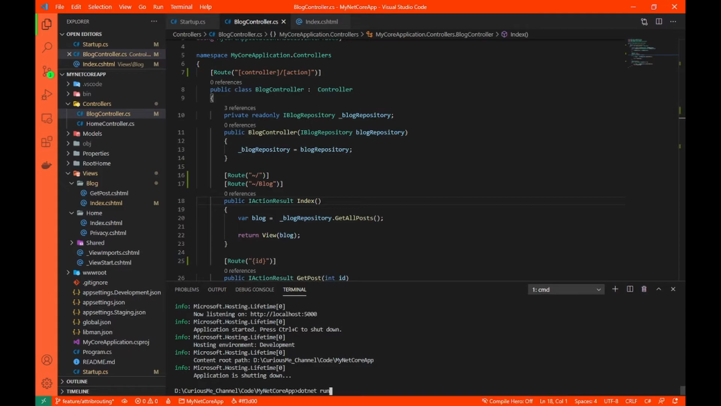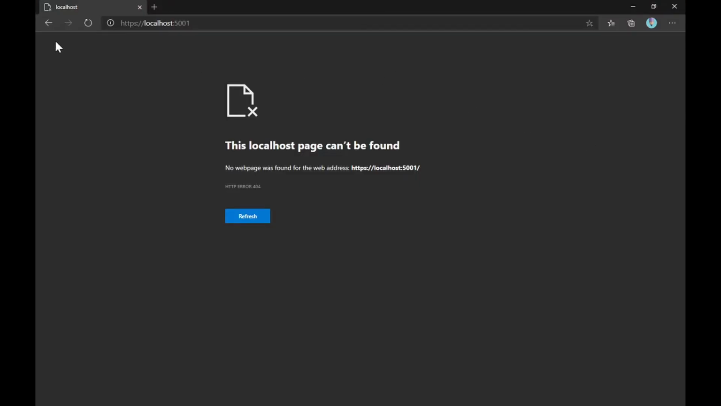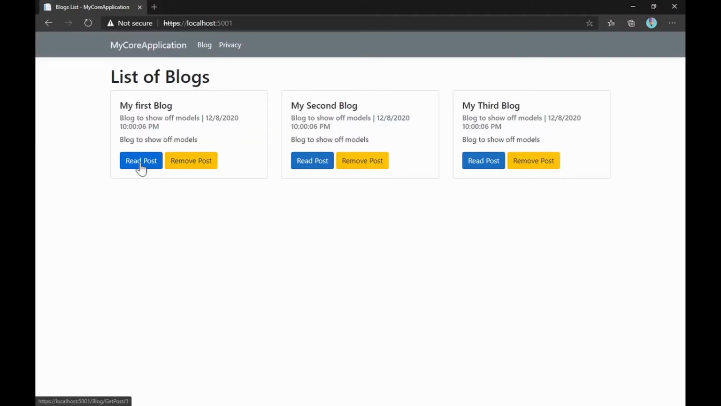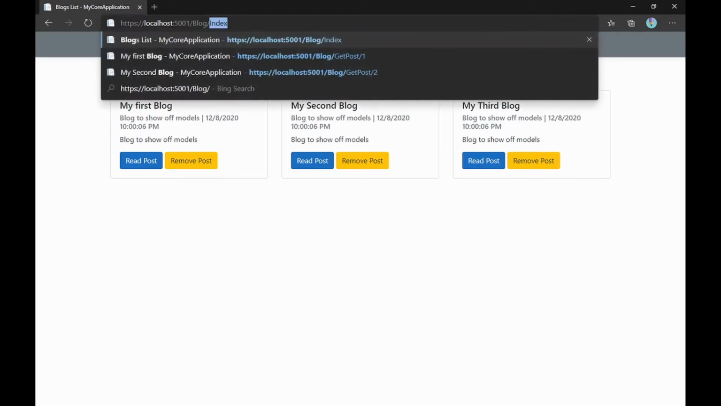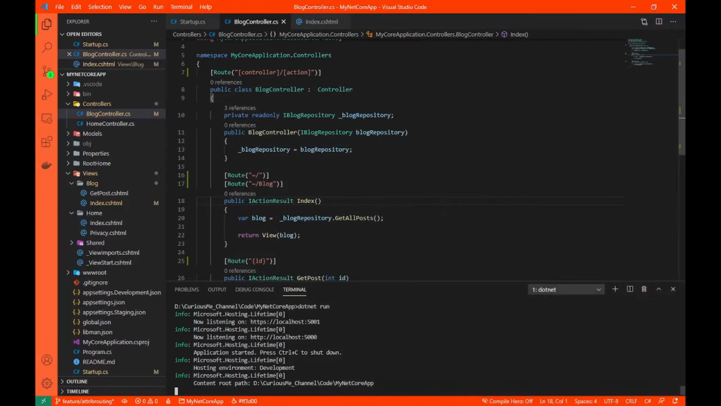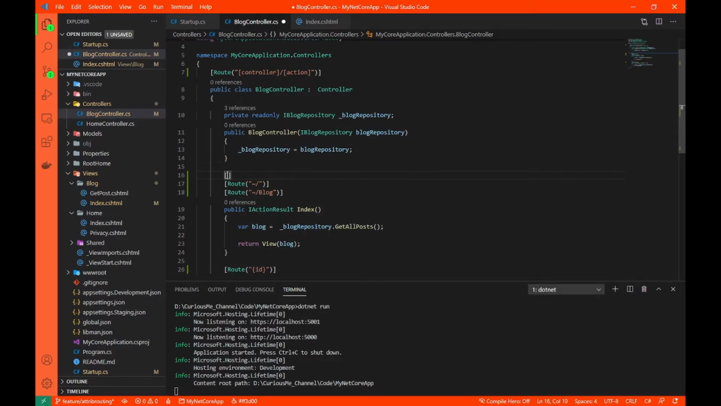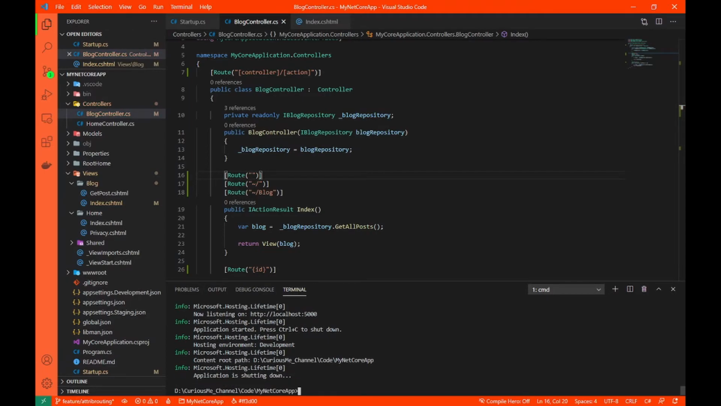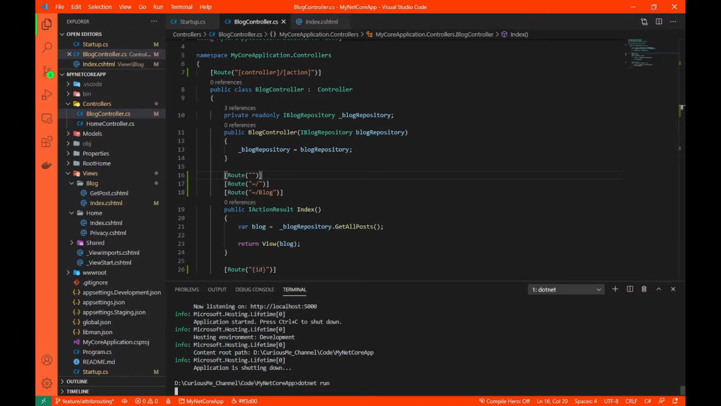So let me stop and rerun this. Let's open our application, refresh it, and here you can see it works as it is. And every route will work now. If I go to blog, it works. If I go to blog/index, it works as well. It doesn't work. Because I need this here as well. Wow. So let me stop and run this again.